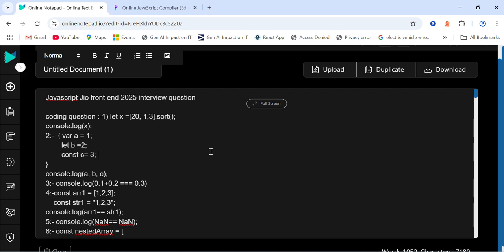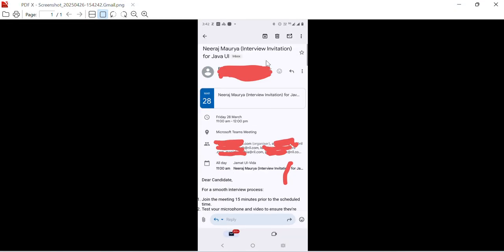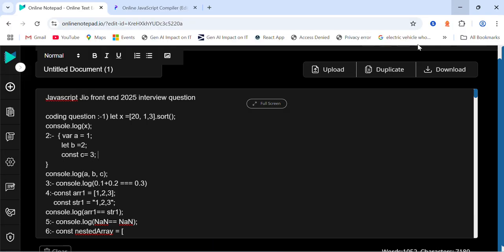Let me quickly share the proof also. You can see that for the Java and full stack role, on 28 March 2025, on reliance.com, it is part of Jio. So that's it, let's start.